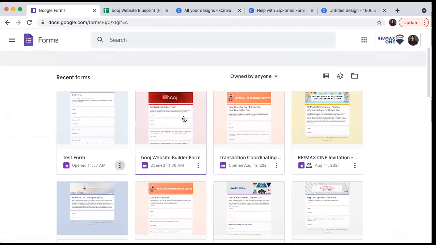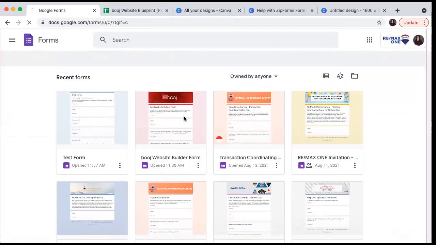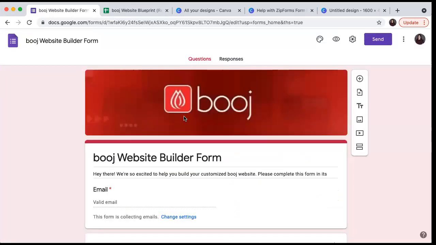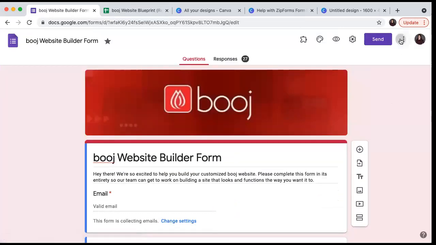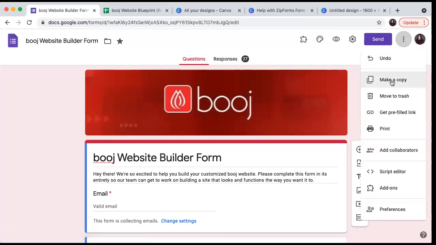Say that you wanted to copy a form. Maybe you have one formatted just beautifully. You would go into whatever form you wanted to copy. Click on your dots. You can make a copy right there. Okay. If you want to print them, once they're completed, you can print them. For those of you who like paper and that makes you feel more comfortable, you can do that.